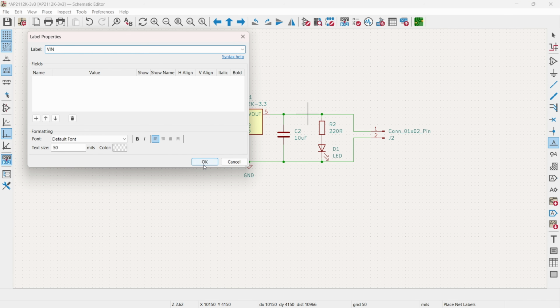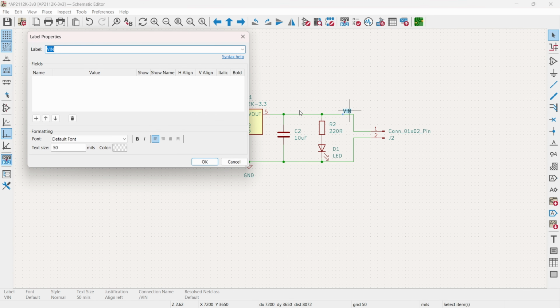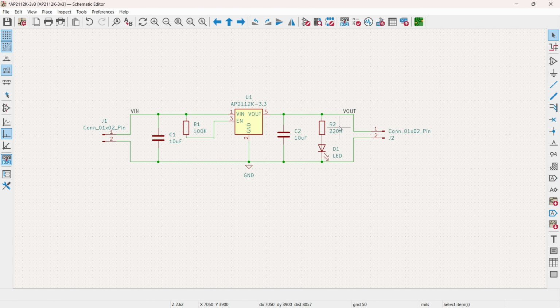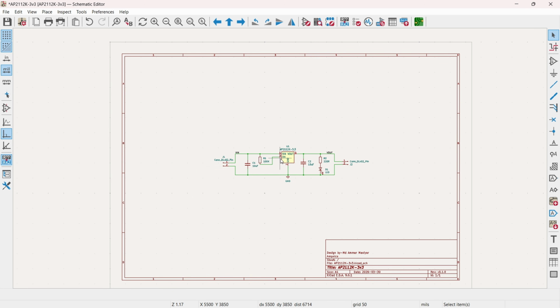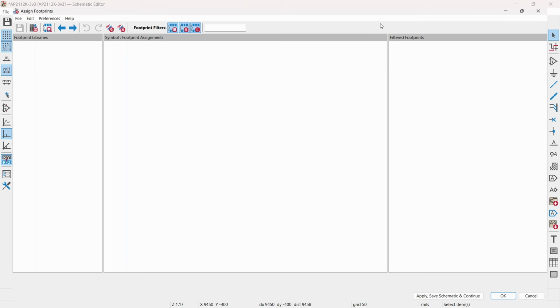Okay, right, and I will just select this one, control plus D. I will place it here and double click to change the name of it. So this is for V out. All right, so you can see here that our schematic is completed. What we will do now, we will assign the footprint for each device. So for assigning the footprint, you have to click here, assign footprint.